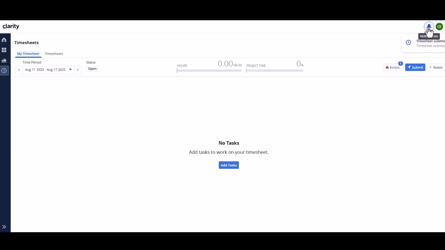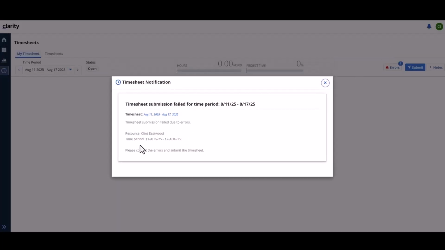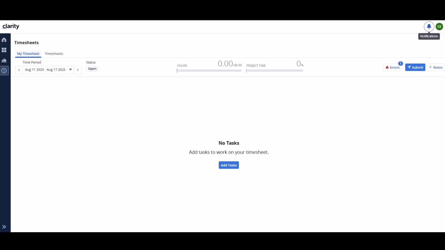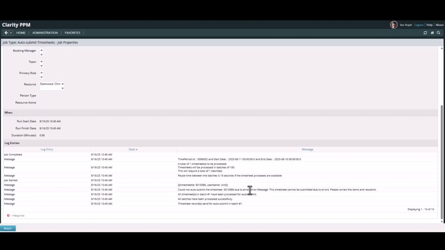A bell notification has been sent, and the notification talks about the error: timesheet submission failed due to errors. Please correct the errors and submit the timesheet. The job log also displays the error. In this way, we are honoring the setting allow submission of timesheets with no tasks while executing the auto-submit timesheets job, along with the timesheet rules.